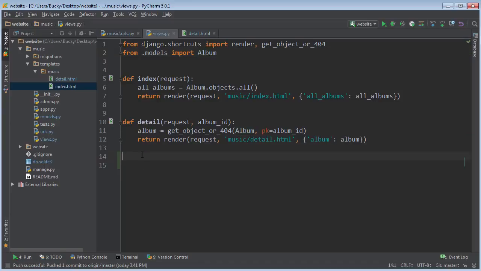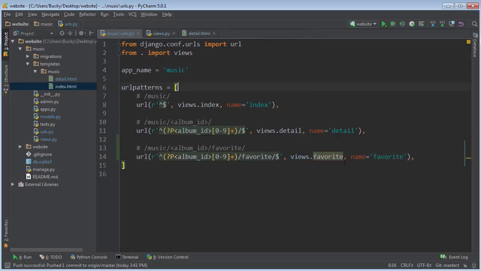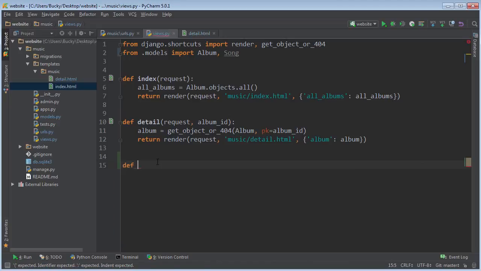So that is the last piece of the puzzle that we're going to do, write the function to essentially handle all of the form data. Now, since we're also working with the song model instead of just album, we need to import that right at the top. And let me just copy this. So views favorite, make a function called favorite, and it takes all the same stuff.